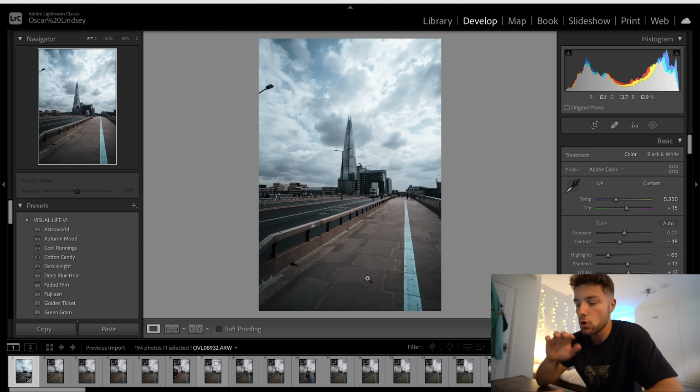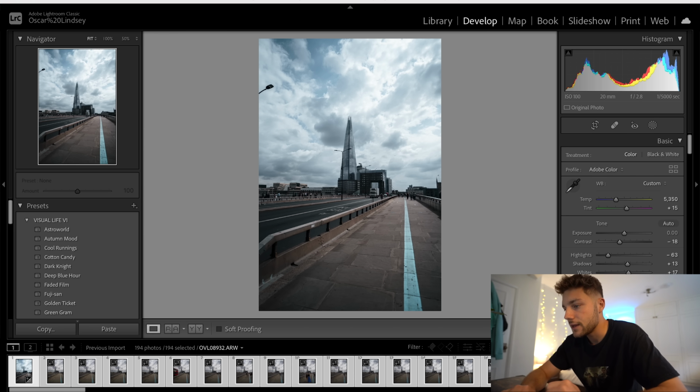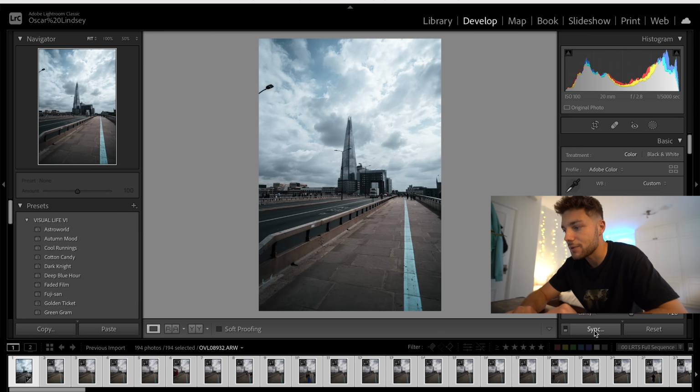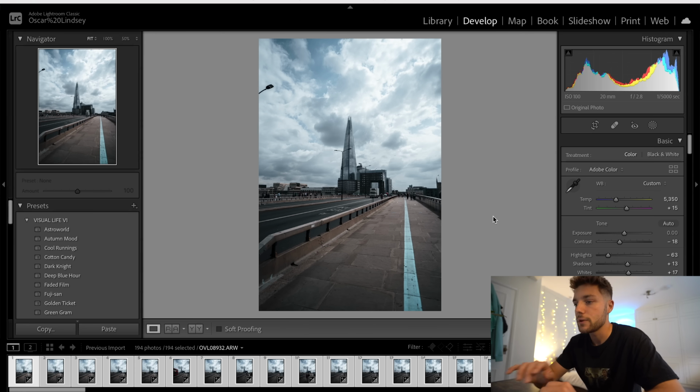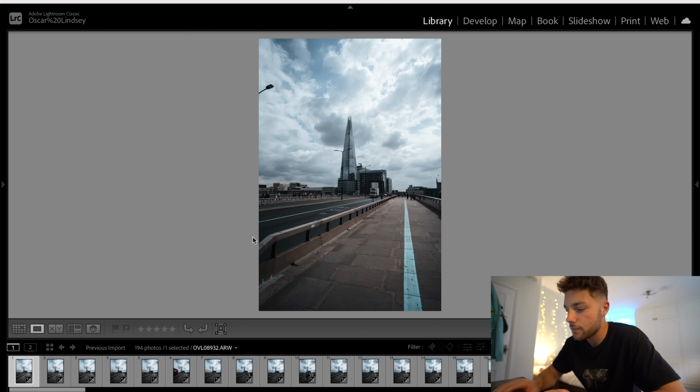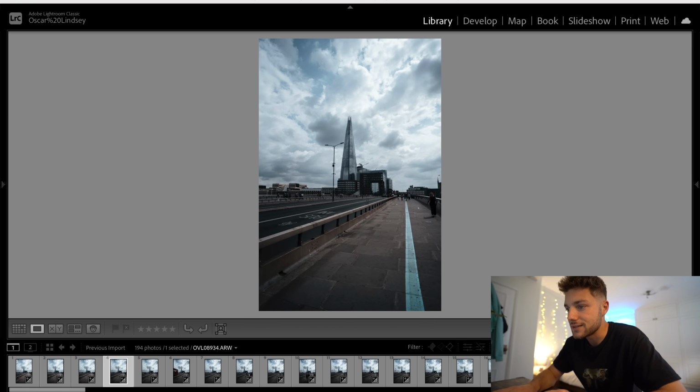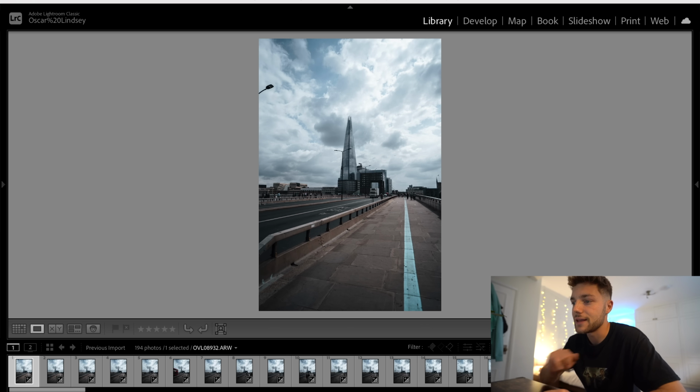So in order to copy all of our settings across the images, you're going to want to click on the first photo here and then press Command or Control A on your keyboard, and then over here you can see we have this sync button. So if we click sync and click check all, and then hit synchronize, it will literally copy all of our settings across all of our photos. So if we scrub through all of our photos now, we can see that they all have this same edit.